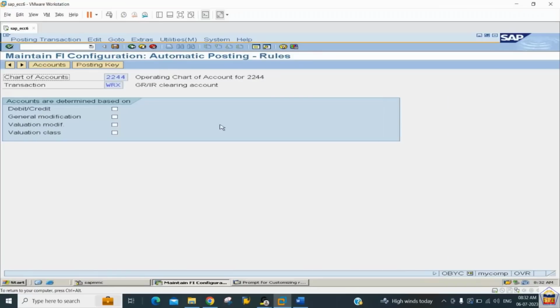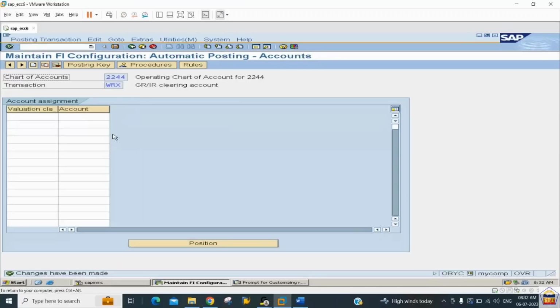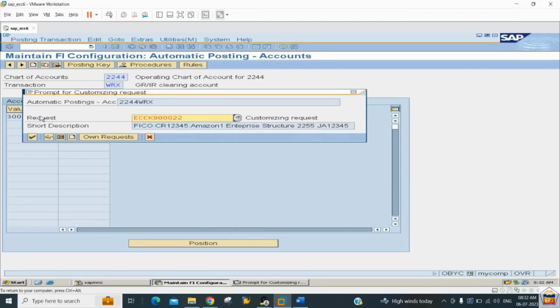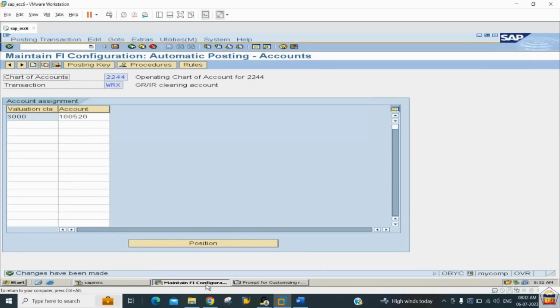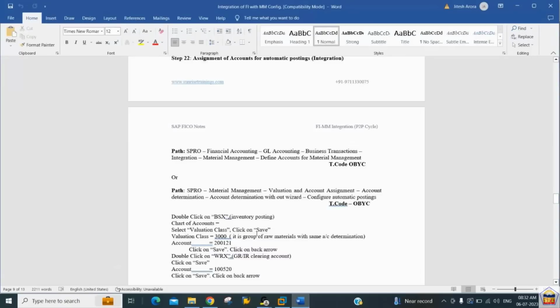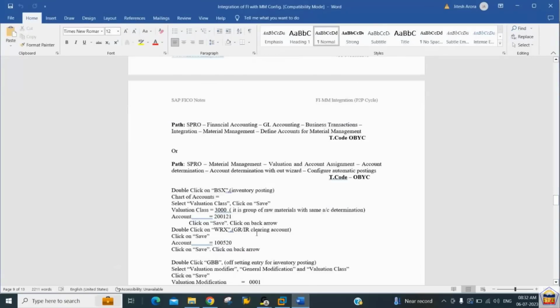Double click on this, and here also you can select this checkbox valuation class. Click on the same option. So mention the valuation class for the GRIR clearing account of the raw material. It is the valuation class ID 3000 we have in the raw material master data. Then we have the GL for the GRIR clearing account as 100,520. Enter, say enter. So we have done the assignment, and now we need to go to the next step.